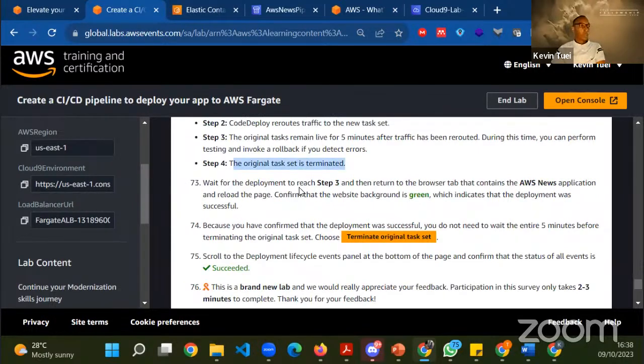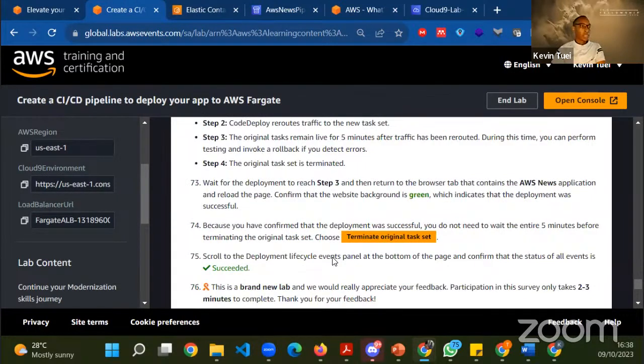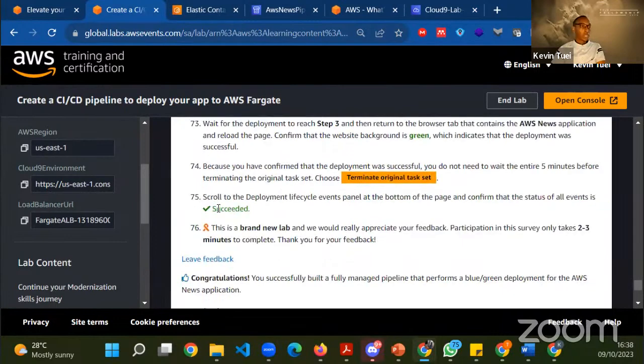So wait for deployment to reach step 3 and then return to the browser and refresh. Confirm that the website background is green, which indicates that the deployment was successful. So just confirm it is still deploying. So, refresh. And because you have confirmed that the deployment was successful, you do not need to wait the entire 5 minutes before terminating the original task set. So you choose terminate original task set. We're going to see that.